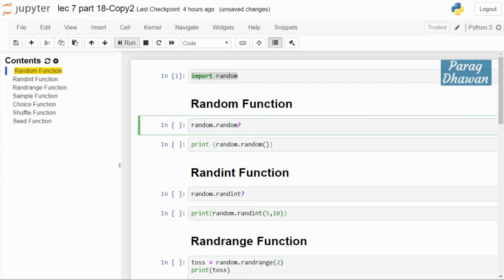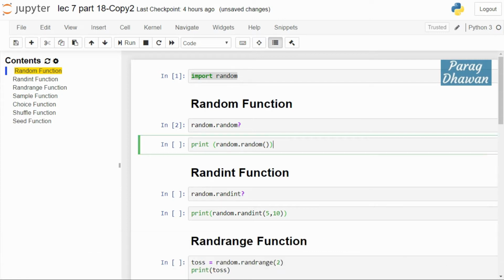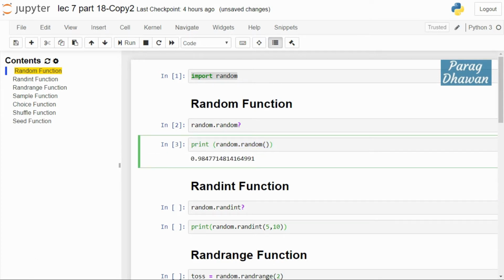Click on the cell, run the cell. It will display the information about the function in the window. The random function will give you a value x in the interval 0 to 1, 0 included, 1 excluded. It is a built-in function. Close this window, go to the next cell. From the random module, we are calling the random function and then we are printing the value. Click on the cell, run the cell. Every time you run this cell, you will get a value between 0 and 1.